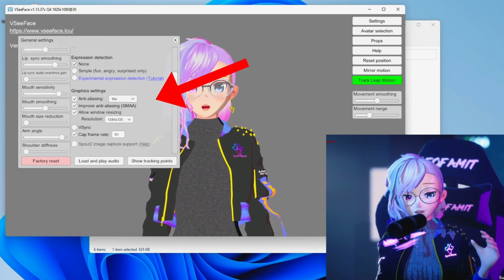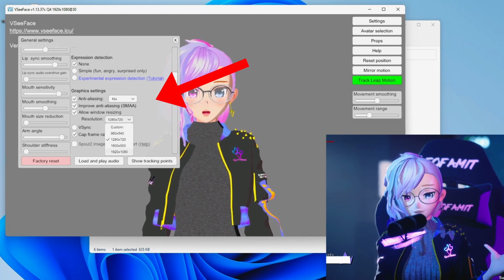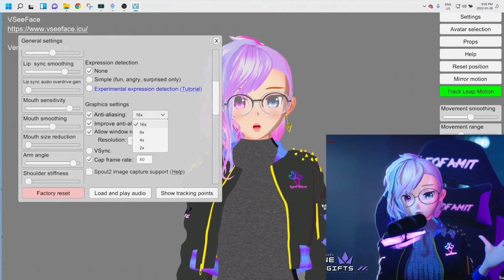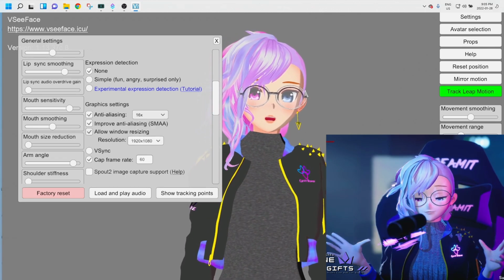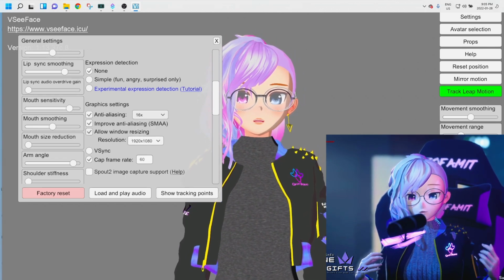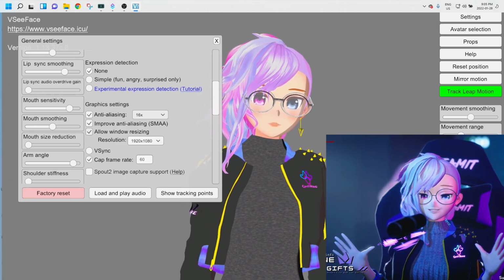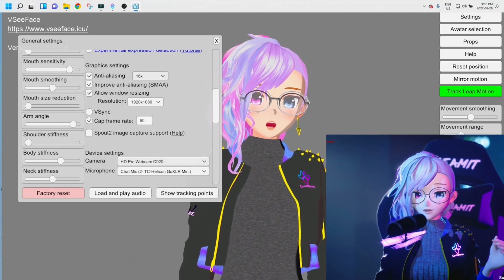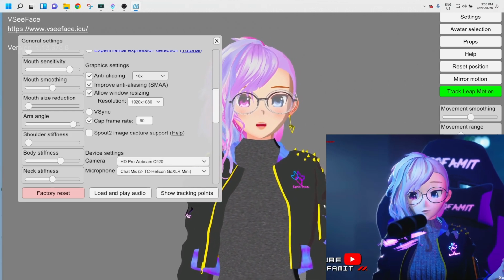Here are the graphic settings. This is basically like how big the window is going to be. Like I just changed it to 1080p. Here's the quality. If you're finding that VSeeFace is using too much of your computer resources, you can turn some of these things down. And what I also super recommend is capping the frame rate as well, because sometimes that can get super out of control.